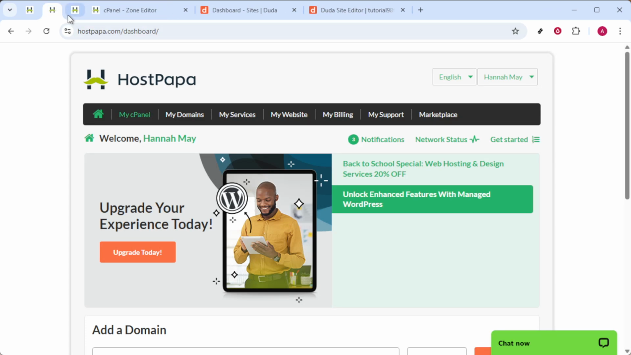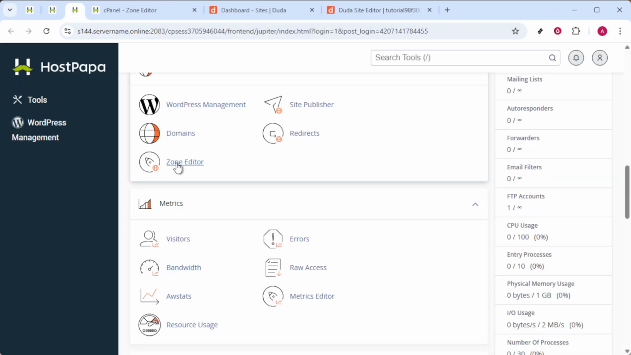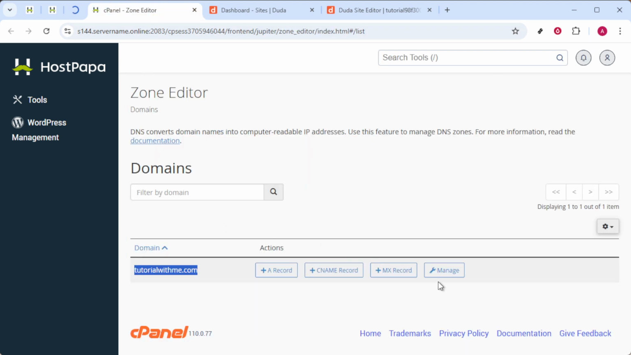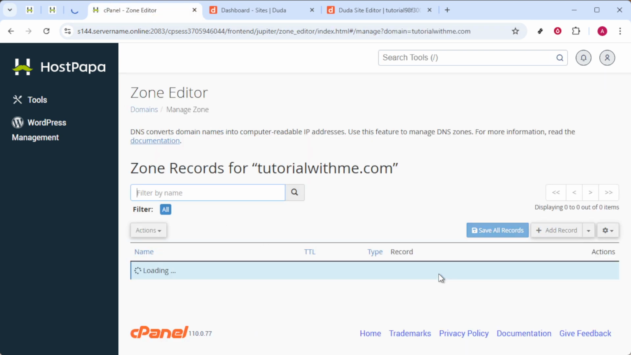You'll need to add the DNS records here. First, click to add an A record. Enter the details you got from Duda, which typically are their IP addresses. After entering each record, ensure you save the record. It's essential to do this step carefully, as any incorrect information could lead to connectivity issues.